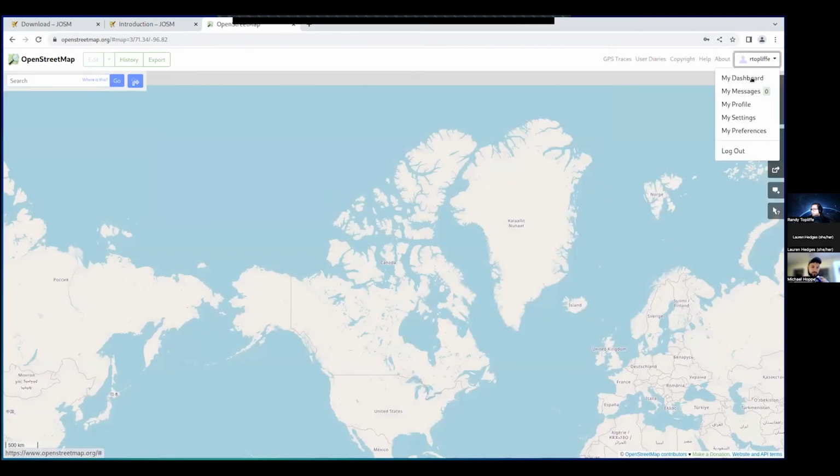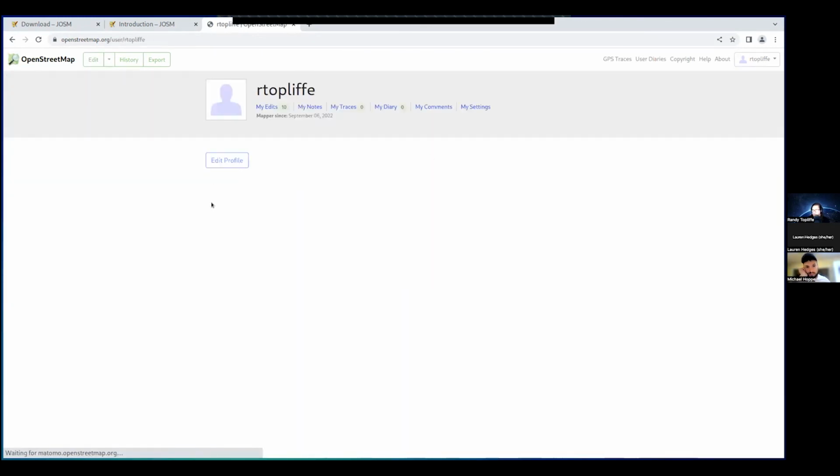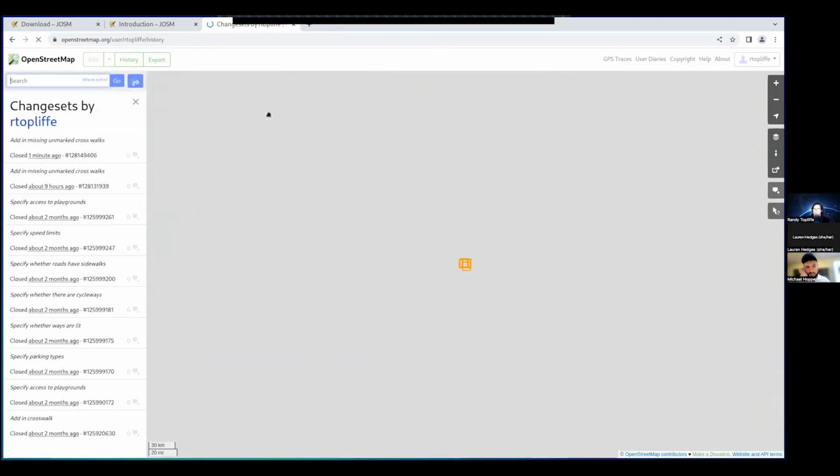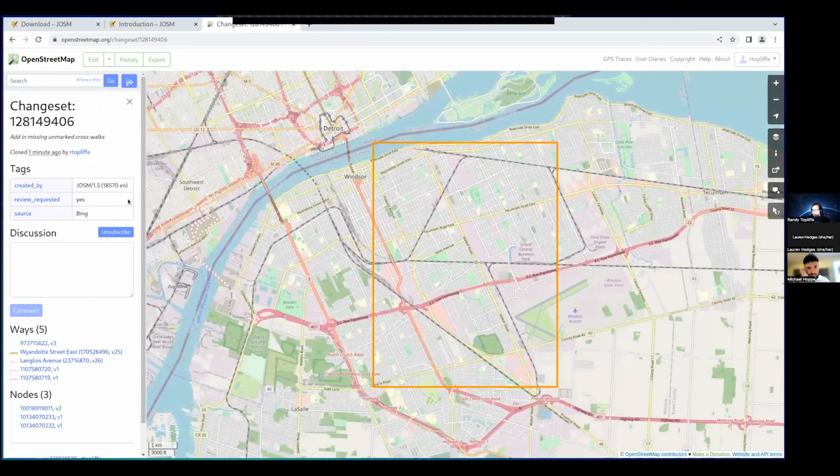We can go here. We can go to my dashboard, I believe. No, it's not dashboard. Profile. You'll see my edits. I can click here and you'll see 1 minute ago, I made some changes. So I added in some missing crosswalks and I can click on that and see all the changes that I made. Okay. And there we have it. Nice.